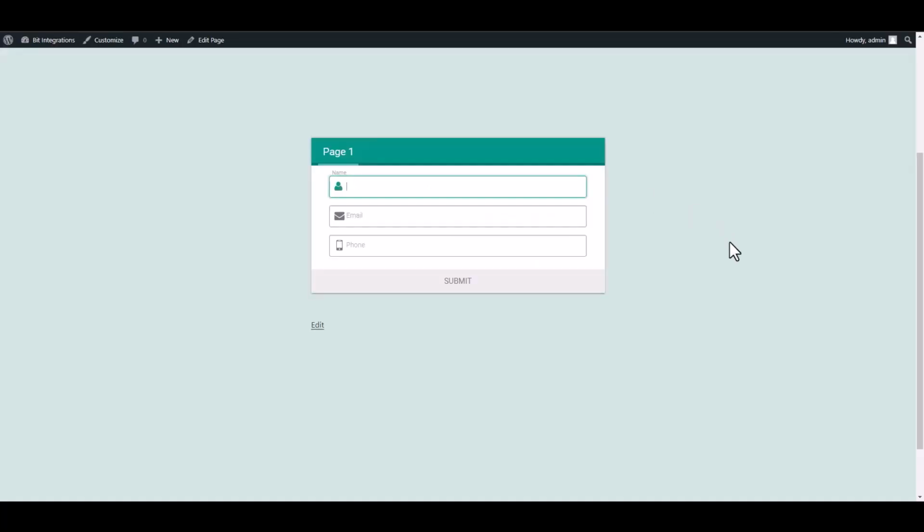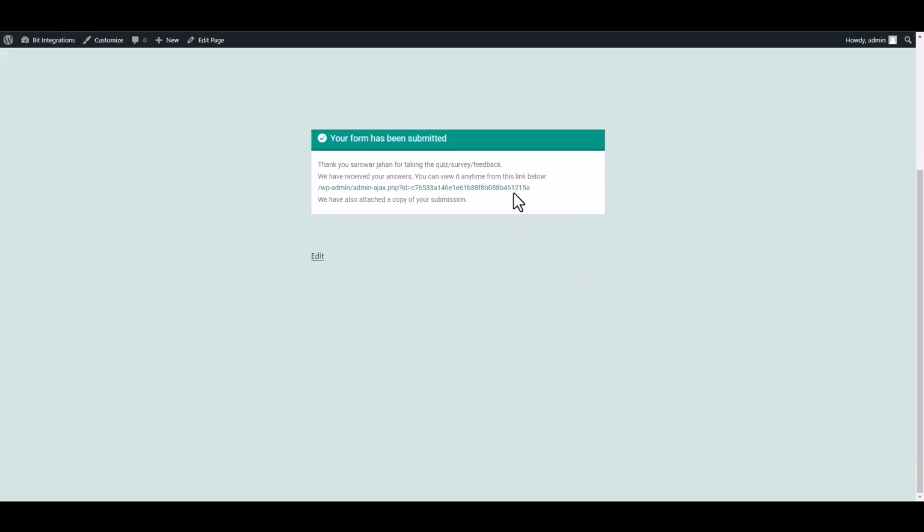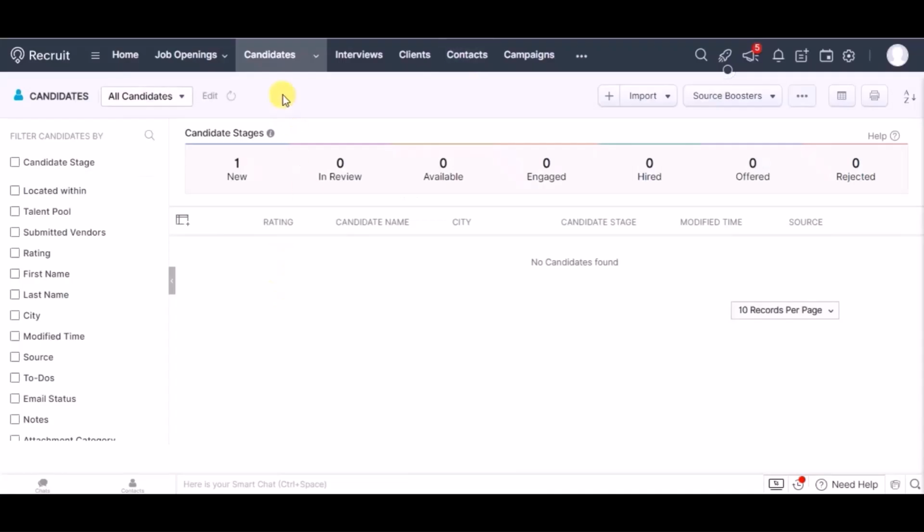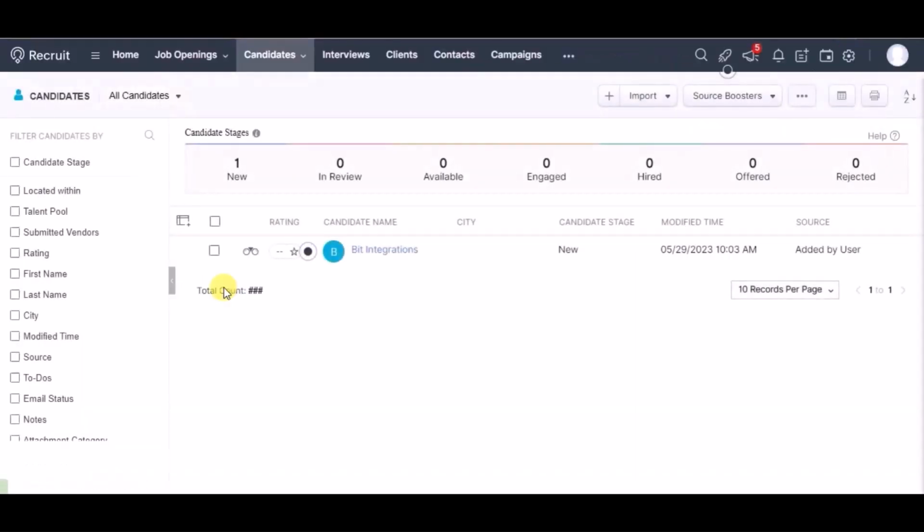Let's submit the form. Submit it. Form submitted successfully. Let's go to Zoho Recruit. Candidates module. Reload this page. You can see data is created in Candidates module.